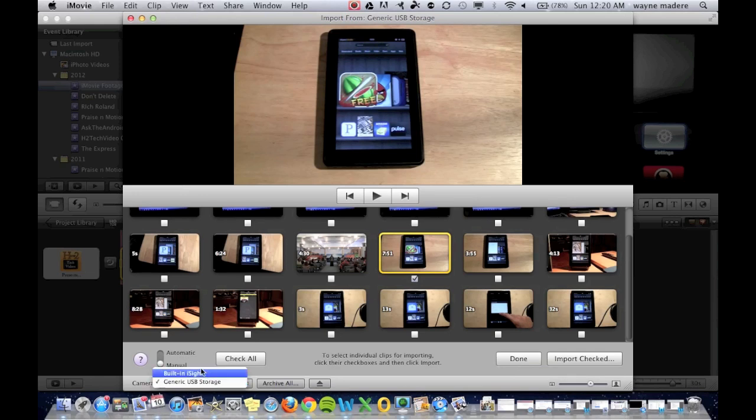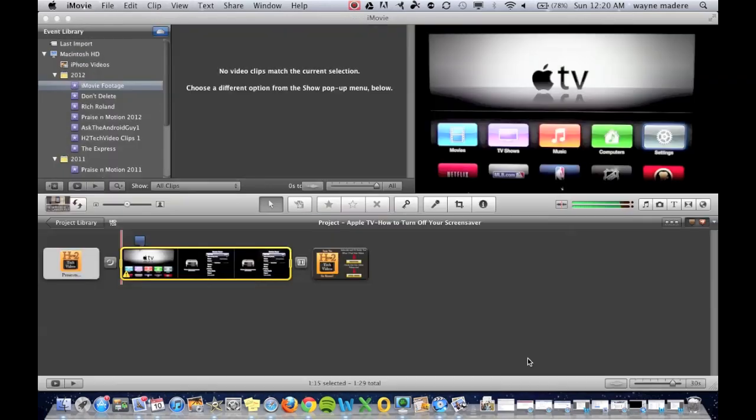If you want to record yourself, you can actually switch over to the built-in iSight camera, and then it'll let you record from your webcam. Okay, so that's kind of a basic, rough draft of how to import.